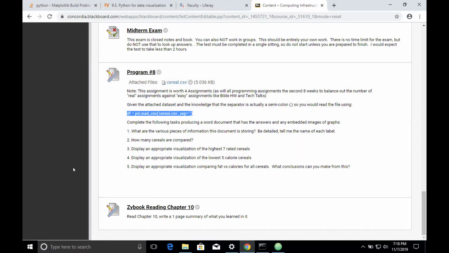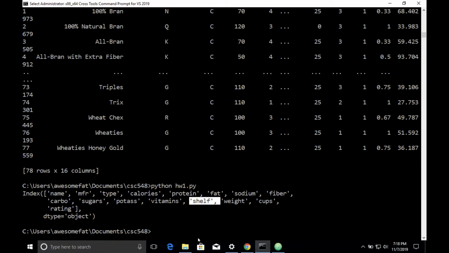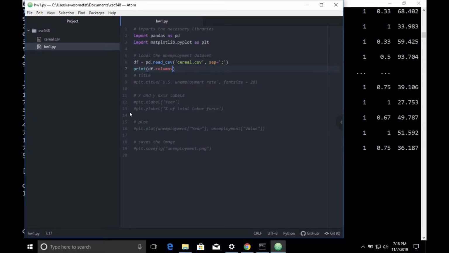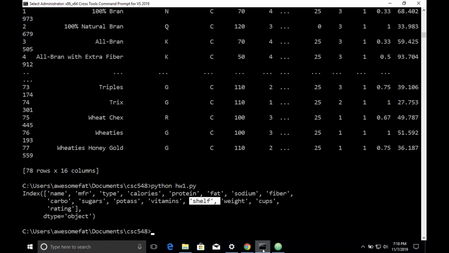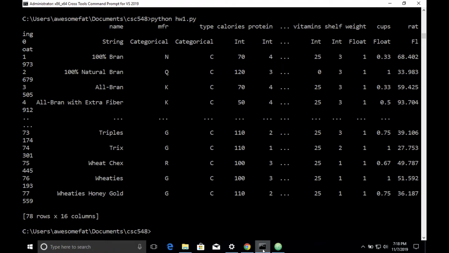Let's see, how many cereals are compared? I think we can get that from shape, right? Actually, I think if I just print out df here, it does tell me the number of rows. 78 rows. So there's 78 cereals being compared. Otherwise, size would give that. Yeah, I think size gives me the 78, shape gives me the 78 by 16. Or just printing it out gives me kind of a visual dump of what the frame looks like.